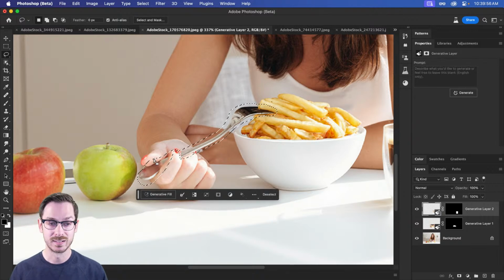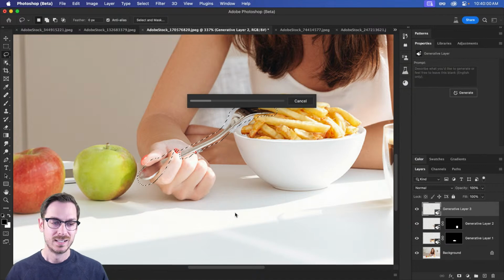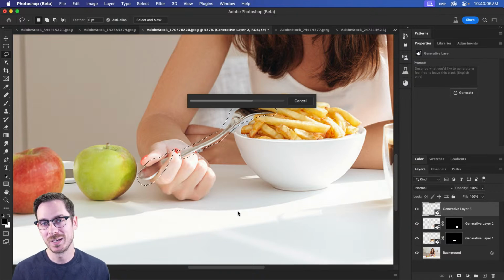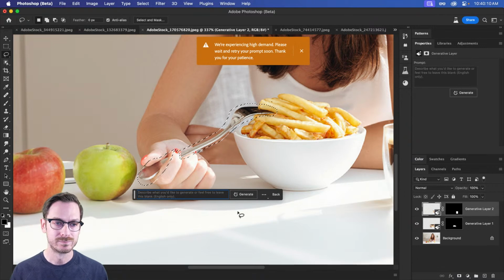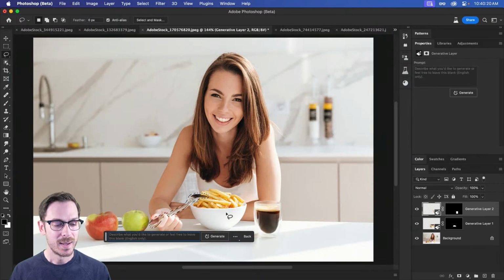But there we go. We've selected the fork. Generative Fill, and let's just go ahead and generate. I'm scared. I know this is not going to turn out very well, but you know what? You have to try it, right? And it'll be good to compare this. We're in beta. Probably all of you are following along and you broke it. I'm kidding. But we're in beta, right?